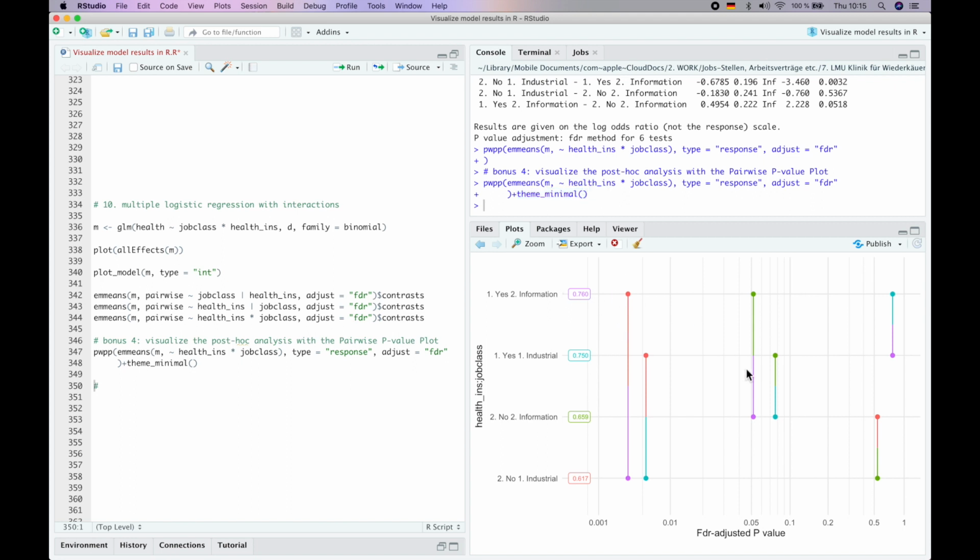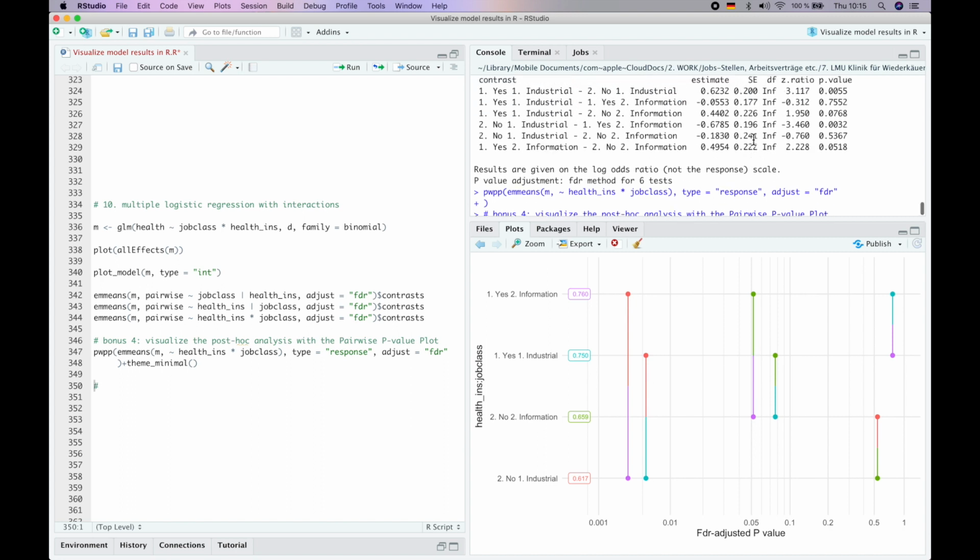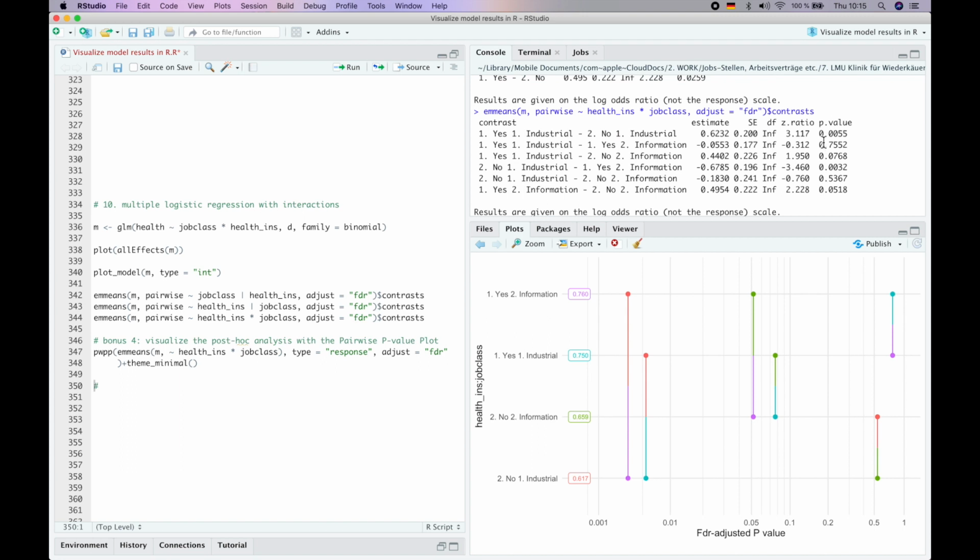So you see, in this way, you can report a lot of interesting results without having these tables, which are not pleasant to the human eye.